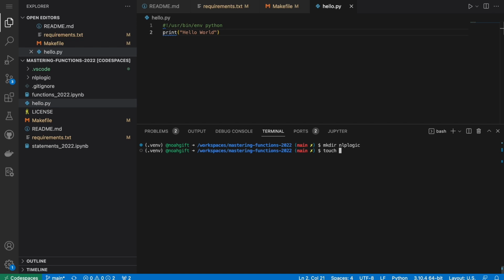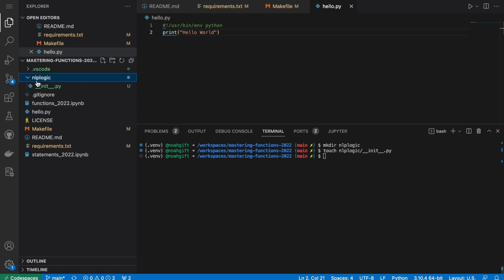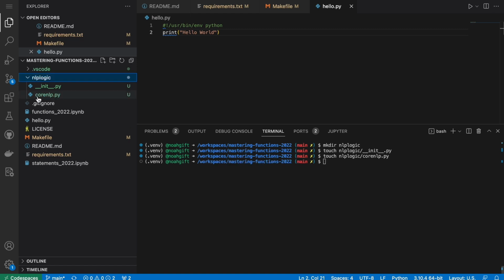And then we'll create an empty file inside of there that is going to tell Python that it's a library, which is __init__.py. And now we can start building out our code inside of here. So we'll call this core NLP.py or something like that. So we'll say touch NLP logic core NLP. There we go. And I can just start building stuff out.